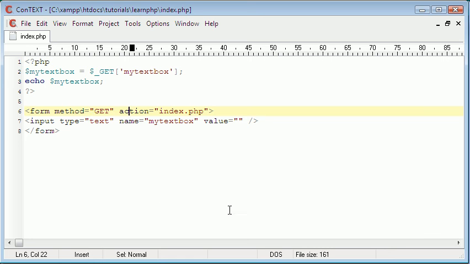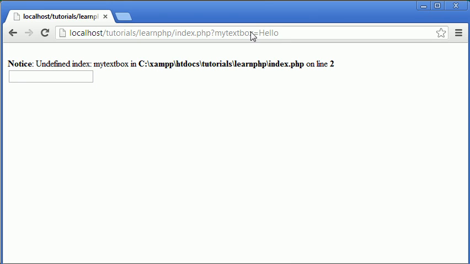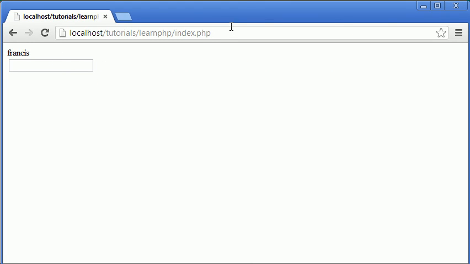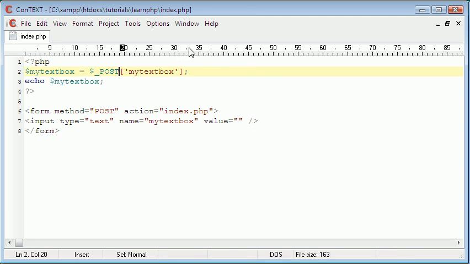If we were to change this to post, it works exactly the same, except the information doesn't get stored in the URL. So let's go back, and let's type in Francis this time. As you can see, the URL stays exactly the same, except now we have it echoed out to us. So that's the basics of post and get in PHP.